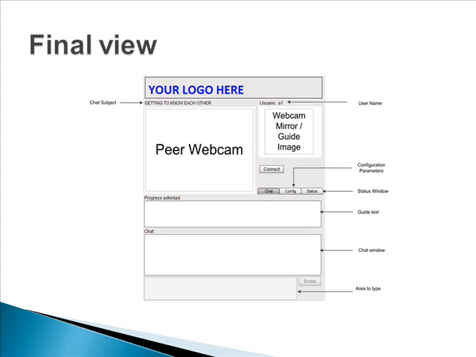The peer webcam is a box used to present the peer video stream, and on the right of that, a mirror of the webcam, or if the application is configured with guided images, the pictures are presented in this box. The application retrieves the class subject and the name of the user and shows them on the interface. If desired, a logo can be set on the top of the application.